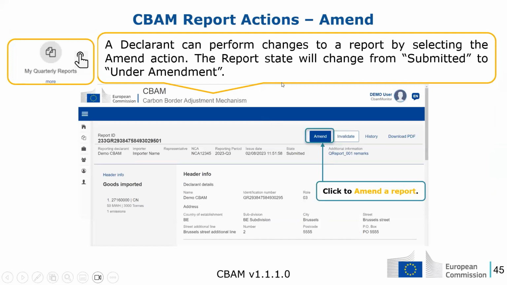A declarant can perform changes to a report by selecting the amend action when the report is in the submitted state. If the amend button is clicked, the report will change state and will go to the under amendment state. So here you can see, for example, that the amend is only available when the state of the report is submitted.